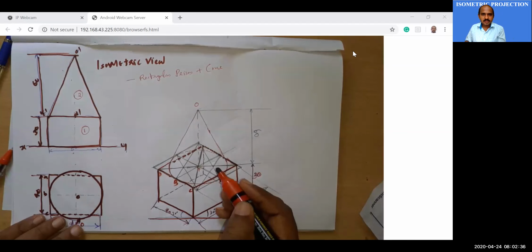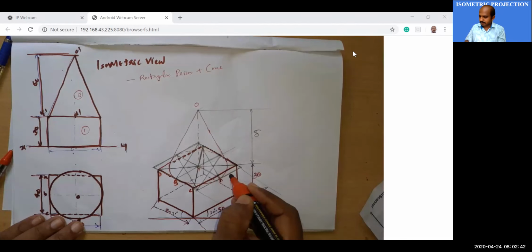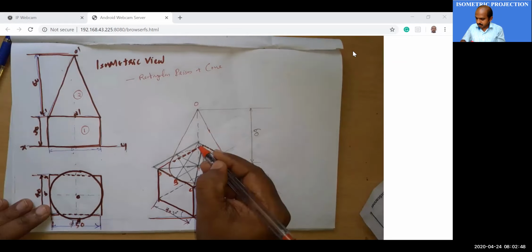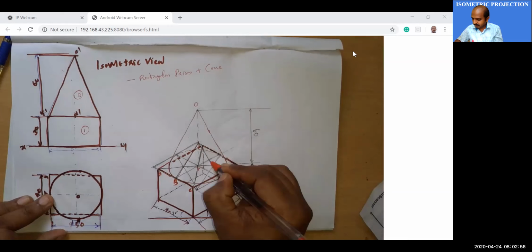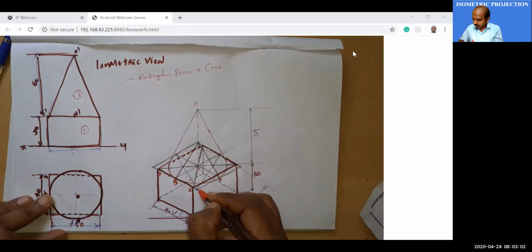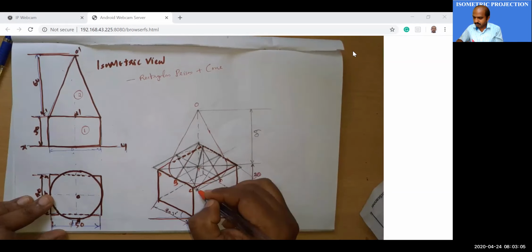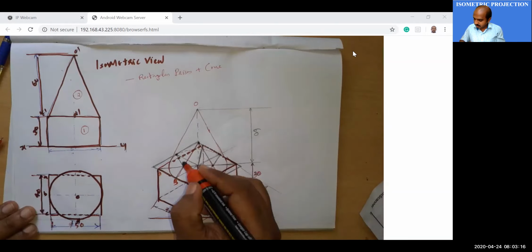Within that square face, you complete the isometric of the bottom of your cone. You can follow the four center method. From this corner, you connect to the mid of the opposite side, and from this corner to the mid of the opposite side. Similarly from this corner to the mid of the opposite side, and this corner to the mid of the opposite side. So in the four center method, we have got four centers. This is one center, next center, third center, fourth center.